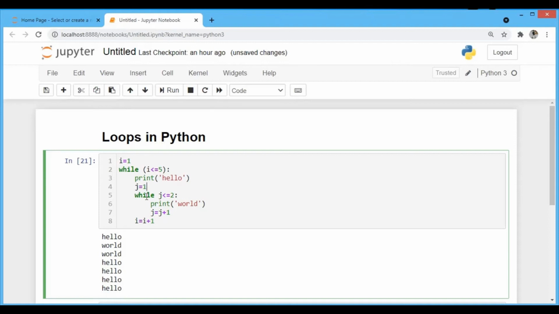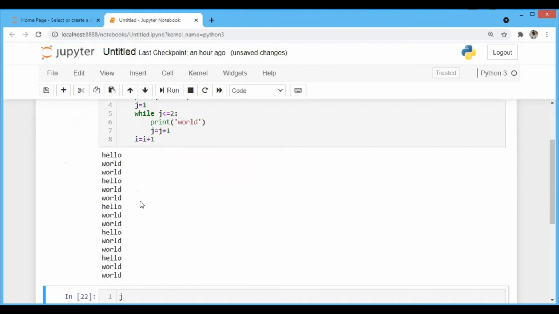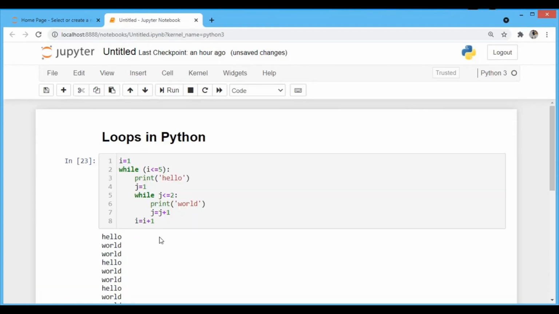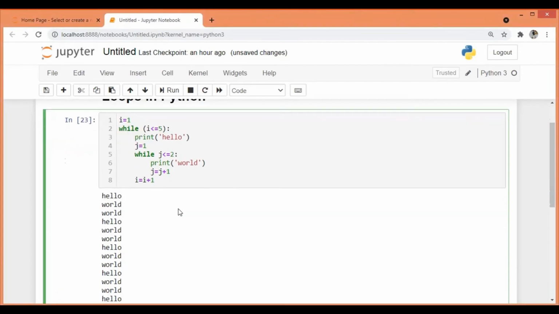So if I mention it here, you can see hello world, hello world, what the output we want, we got it. It means every time we loop again, it will initialize this j again, j is equal to 1, j is equal to 1, so that we can get this. So that's how this while loop works.